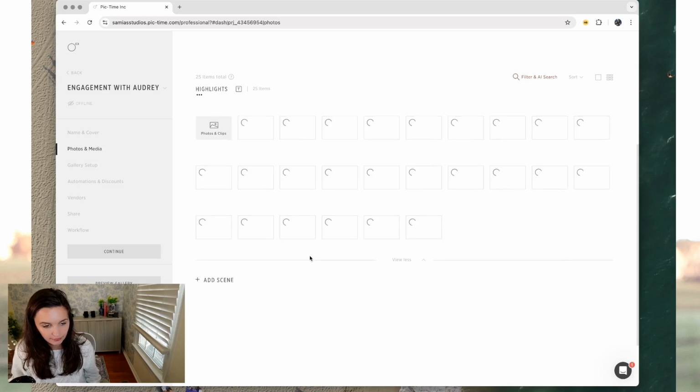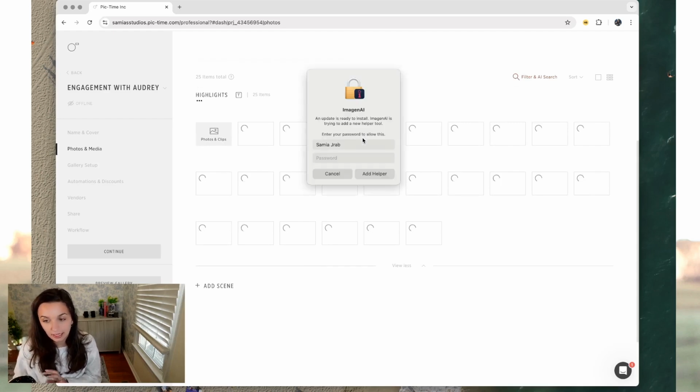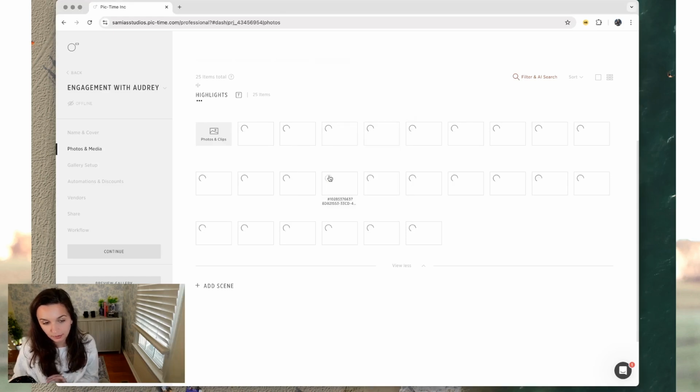That's been about 25 already. So when these are done, I will select them and then create a blog from here in PicTime. And then I will also export some photos from Lightroom for Instagram and social media. So that's basically my basic workflow.